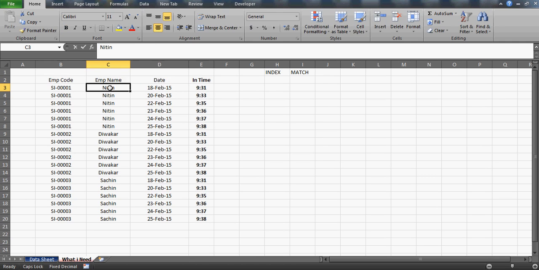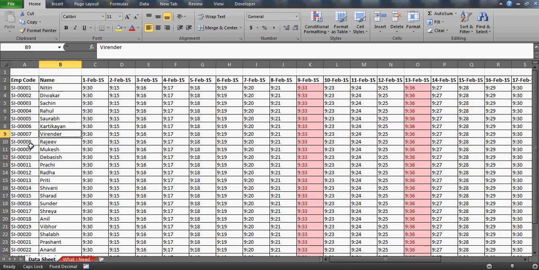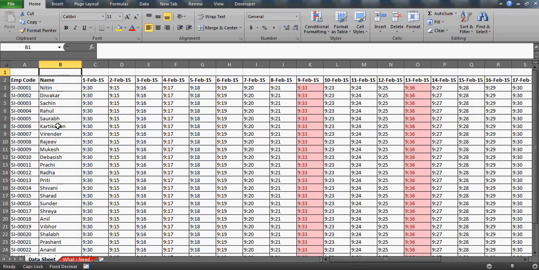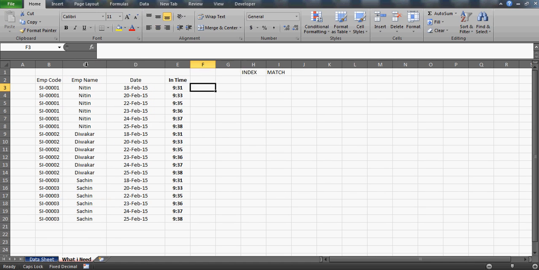Now how will you ensure that this Nitin is going to be looked up in this table, which is a huge table, right? And at the same time we should also get a proper match against the date, which is in this D column, which is 18th of Feb, and the dates are changing as you can see here, 20th, 22nd, 23rd. So I'm going to tell you about the index function, and then we'll develop this formula here and we'll see if we can get this or not, right?